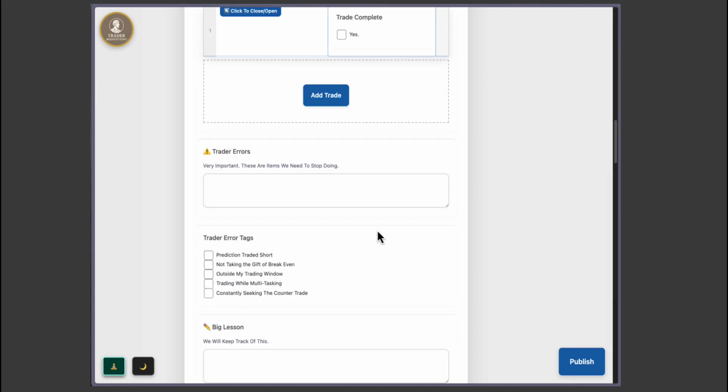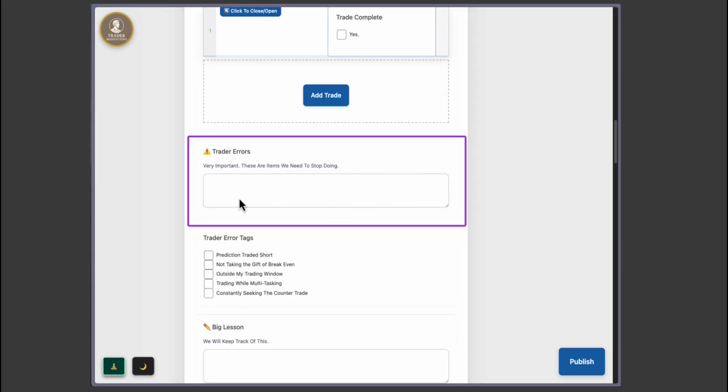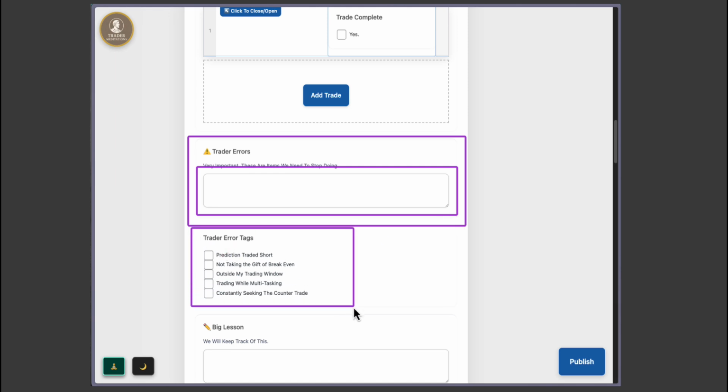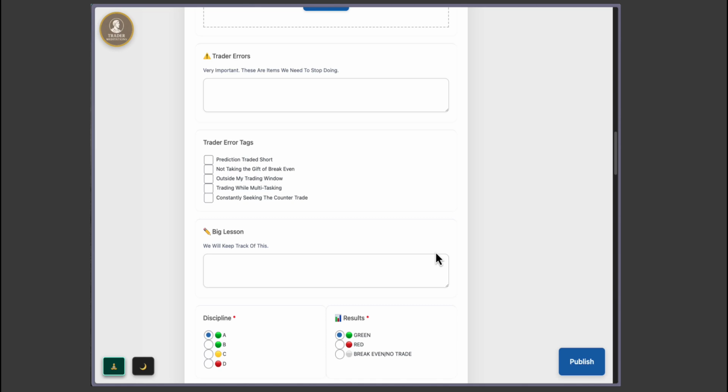Trader error. So if you made a trader error today, this is where you want to list it out because that will be on the dashboard. What about trader errors today? Did we make any trader errors we want to track? Because how often are you making them? You might be making these errors more often than you think or less often. What doesn't get measured can't be improved.